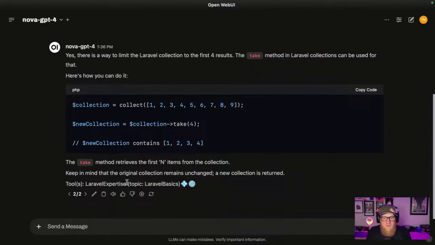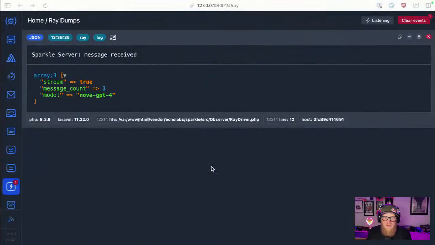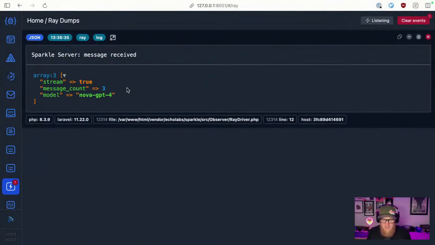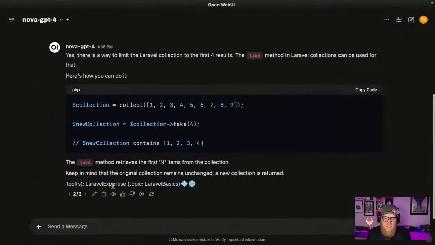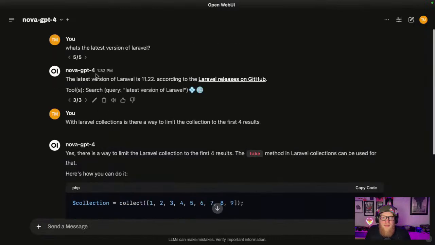Tool: Laravel expertise, Laravel basics. I don't think it used any tools. We see here that it didn't use the search tool at all. It just went off of its own knowledge. It's saying that it used its Laravel expertise tool, which is actually an attribute that I have built into the prompt. This is an example of prompt engineering not being specific enough. What I really need to do is program a way for it to respond with a message saying that it's using this tool. I can take that up later on.